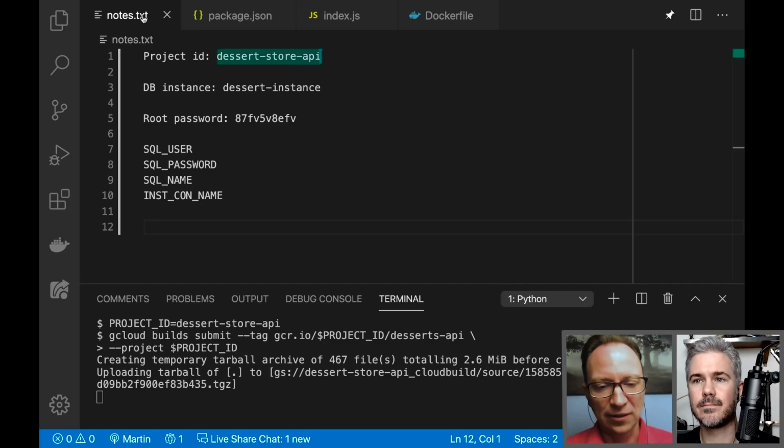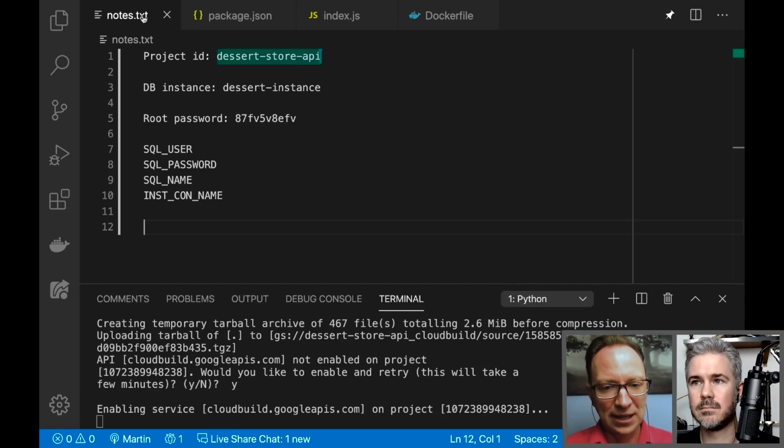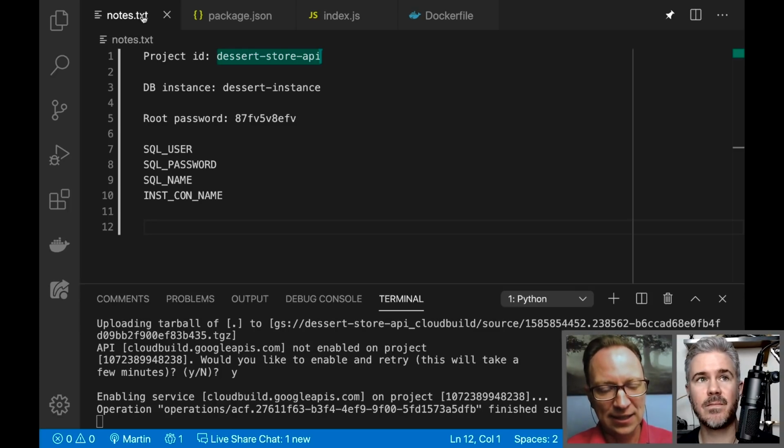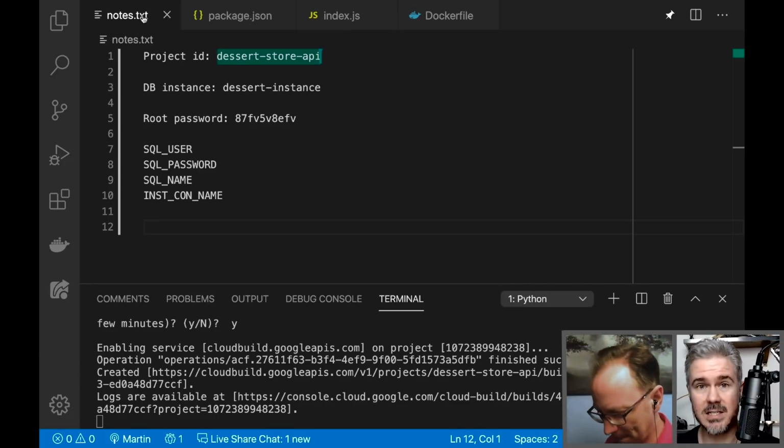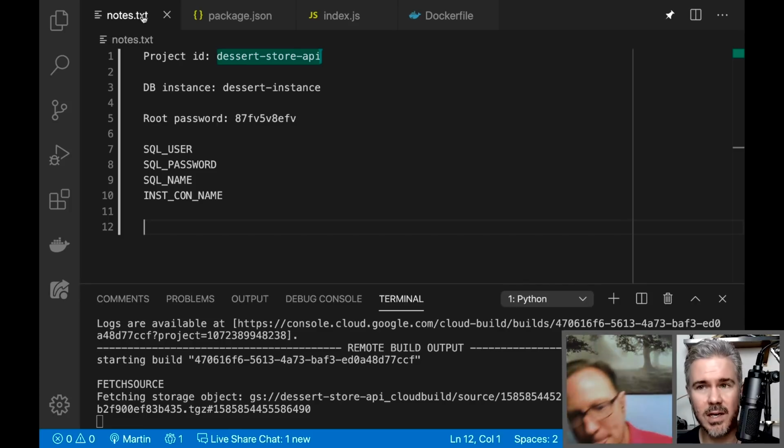So here it's creating a tarball, sending it up into the cloud. We see that the build API was actually not active yet because this is a brand new project. We haven't turned that API on, so Bret just did. Now it is activating that, and now that it has activated the build API, it can actually start building it. So what's the output of the build here? So the output of the build will be a container image.